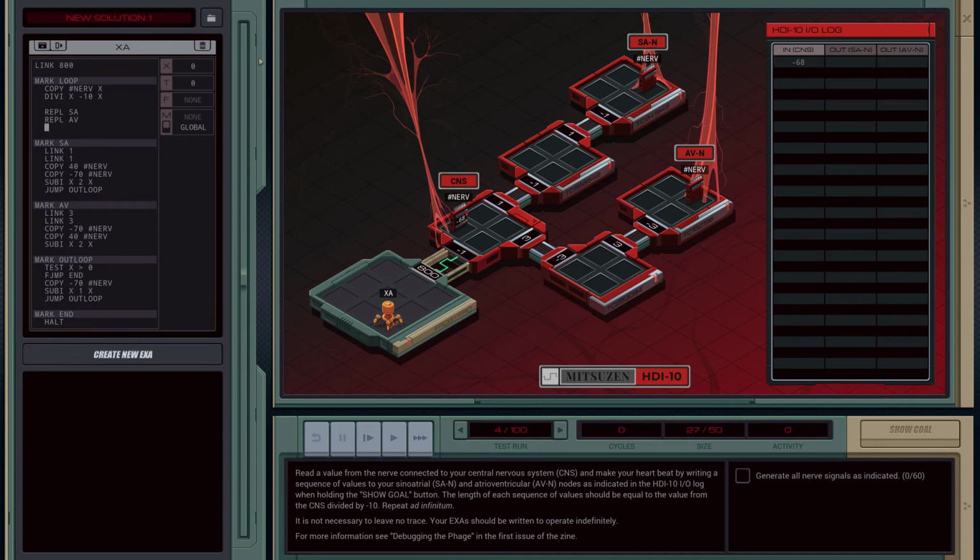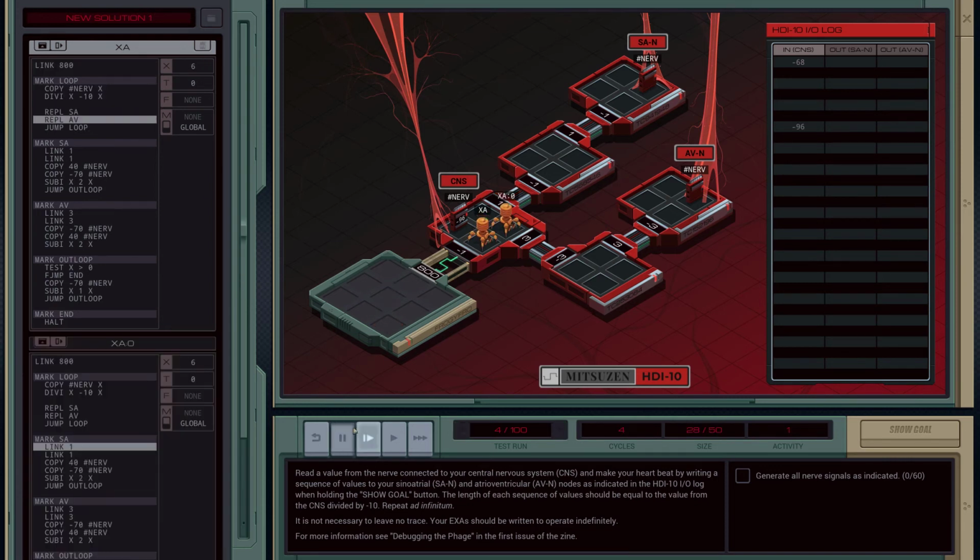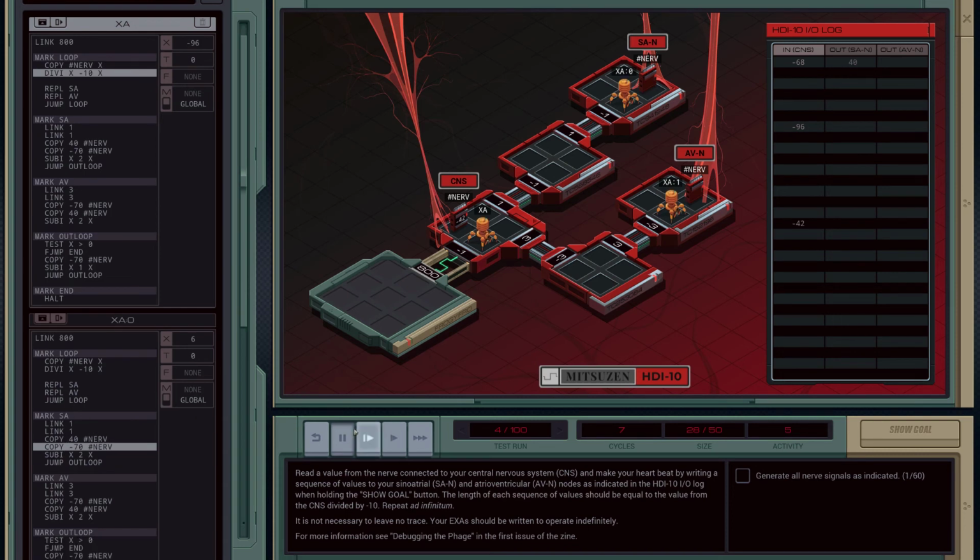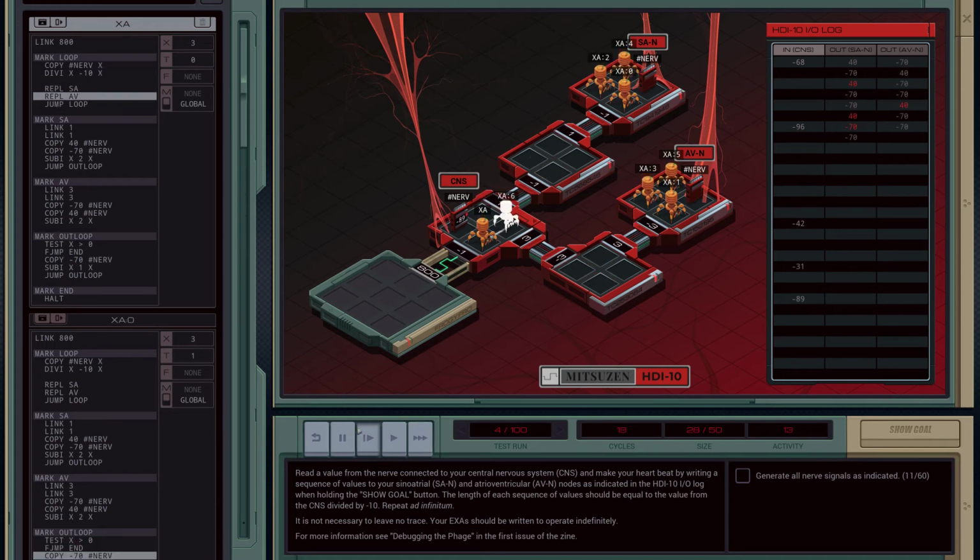That's funny, he just went down and started doing the SA code. So, obviously, we need a loop, so we gotta do jump loop. Okay, so now it's going to create a new SA, a new AV, and jump loop. So the question is, is this going to... Yeah, so see how they're getting in the way of each other?